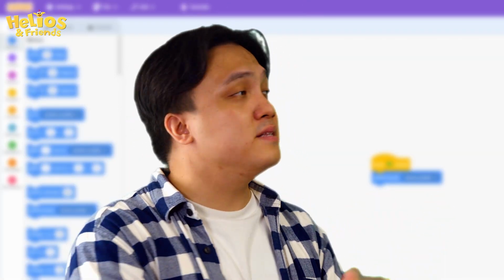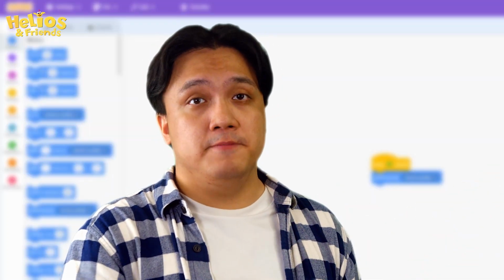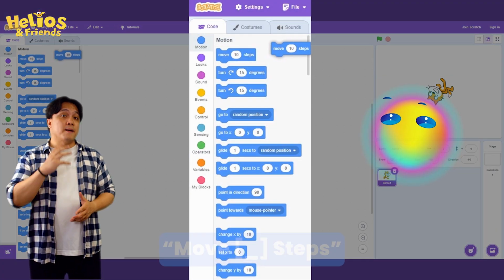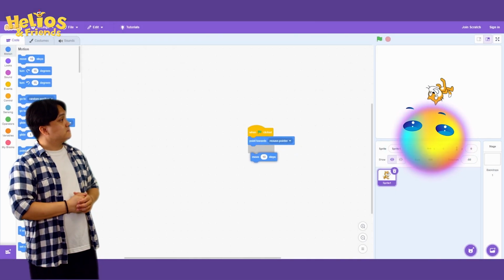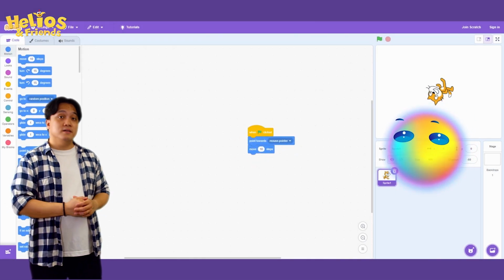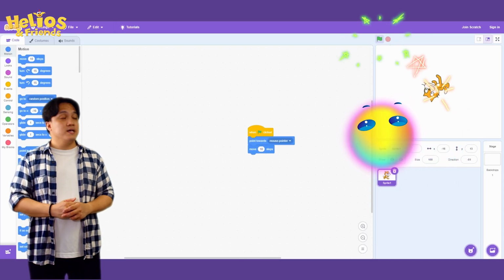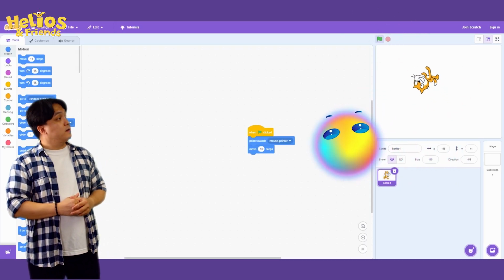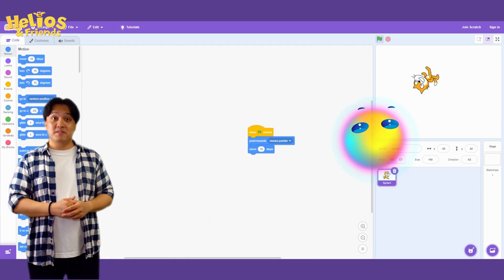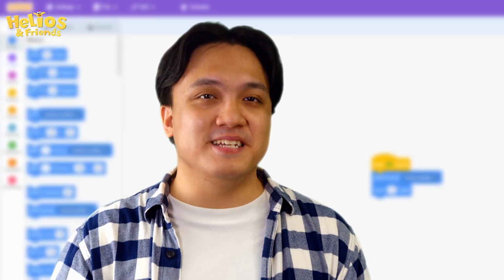Yes, Ort, I know. It's only a small move, but it's still a move. Let's add another. Let's choose the motion block that moves our cat, say, 10 steps. There it goes. It moved 10 steps. And if I click the green flag again, that's something. Yes, Ort, I know you're getting excited, but let's have a look at one more thing.